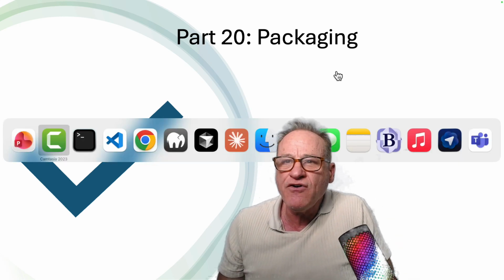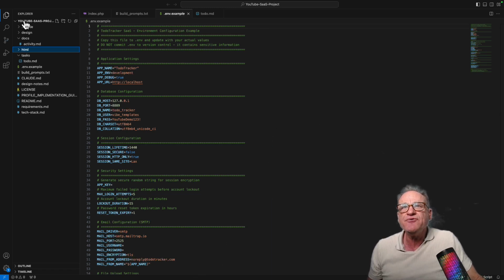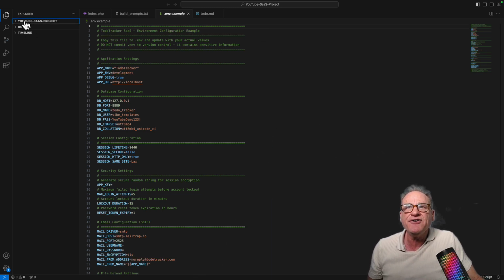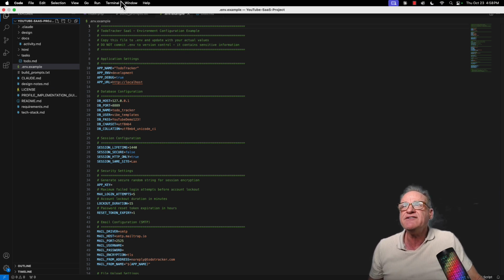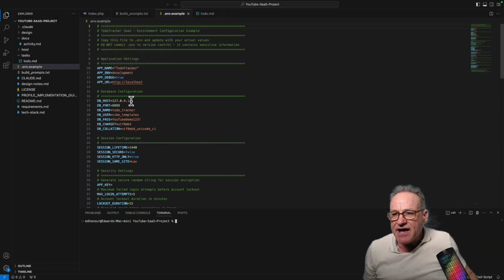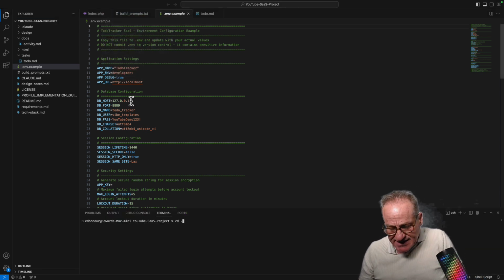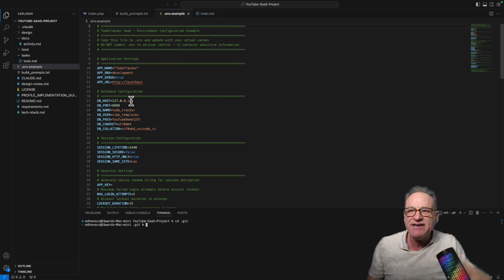So let me come over here to Visual Studio Code. And you see in my Visual Studio Code, this is our project. I have it under YouTube SaaS Project as the name. Now there is a hidden directory here called .git. So I'm going to open up a terminal, and now if I do a cd .git, you see that there's actually a directory.